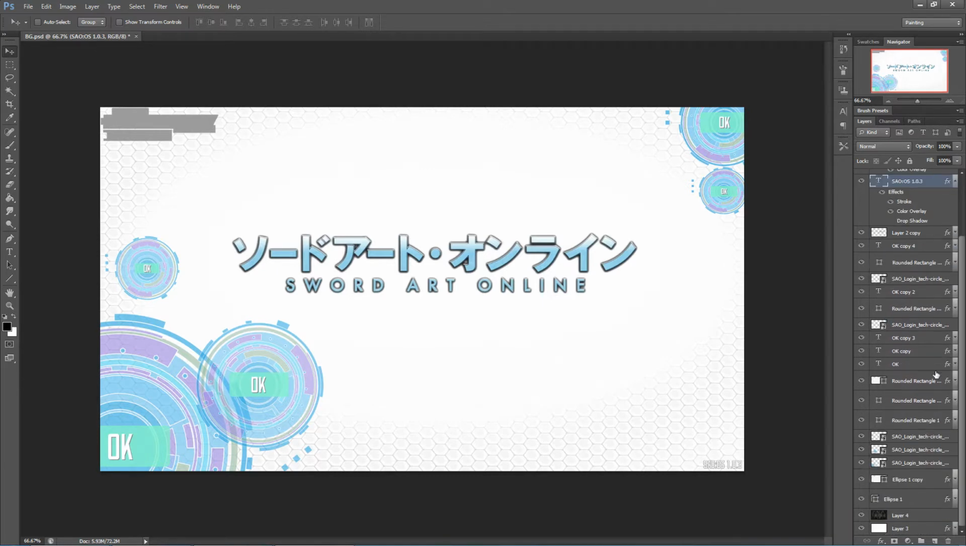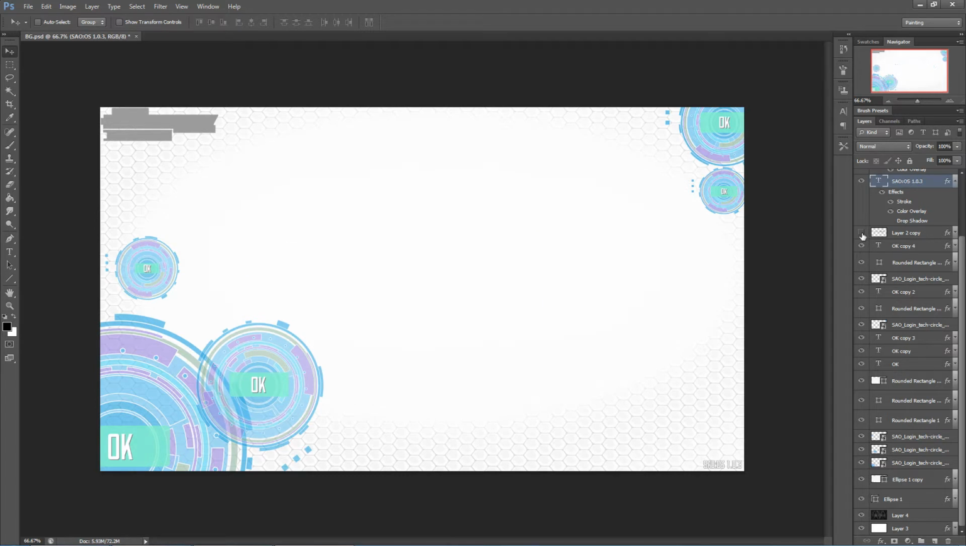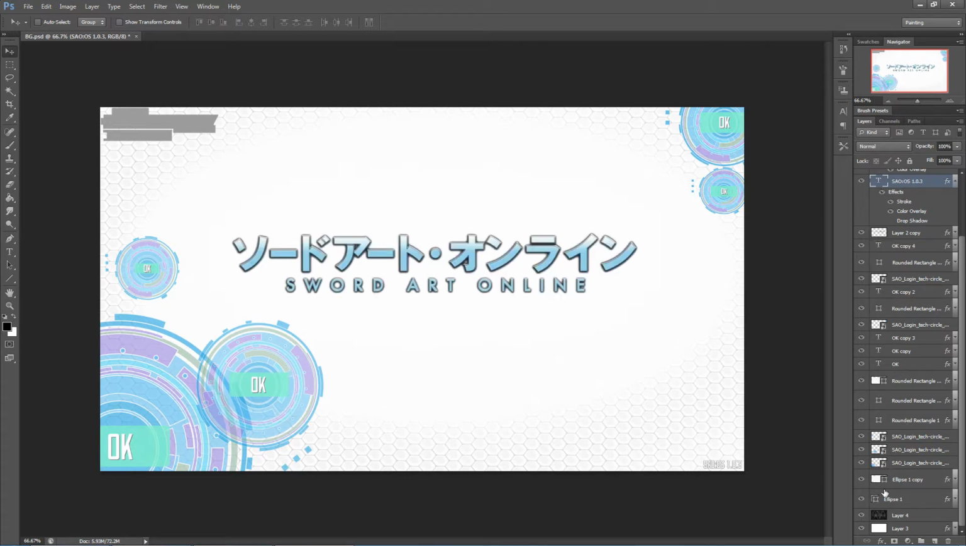Now this is kind of a clusterfuck of layers over here, honestly. Like this right there is that little OK right there. There's the logo. And this is surprisingly simple to make, honestly. I'm not a fancy pantsy artist when it comes to things. I'm just an editor. So this picture right here, that's the logo. That is legitimately the logo. I googled Sword Art Online logo and found that, and was like, cool.